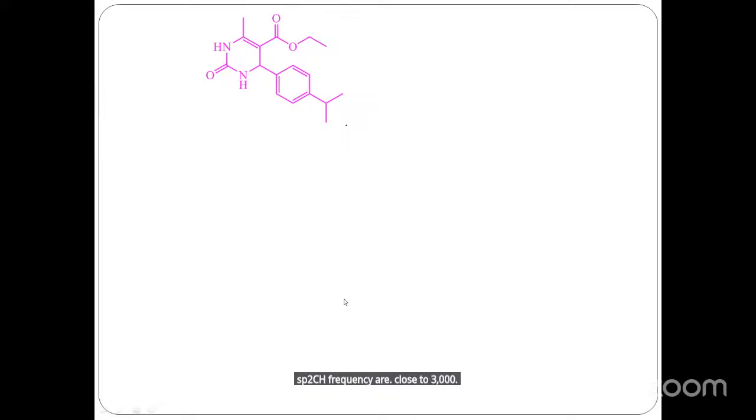sp2 CH frequencies are close to 3000. NH stretching frequencies are at 3100 to 3300 reciprocal centimeter. So CH sp3 is at lower frequency, CH sp2 at higher frequency, and NH and OH are at higher values than sp2 CH. So we have an order: sp3 CH, sp2 CH, NH and OH frequency. Okay, let me show you the IR spectrum of this compound.